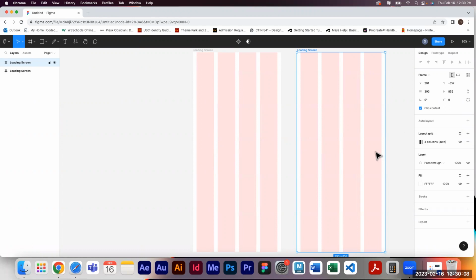Somehow I lost all the panels here. I really can't move on. So you need to create a frame. If you press F on your keyboard and then put a frame, you'll see them again.